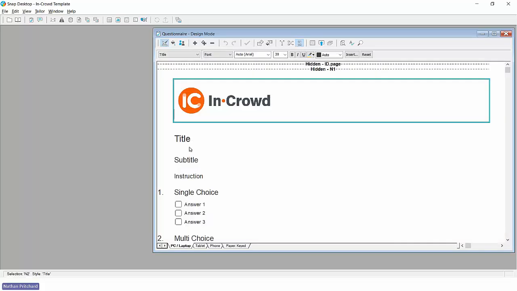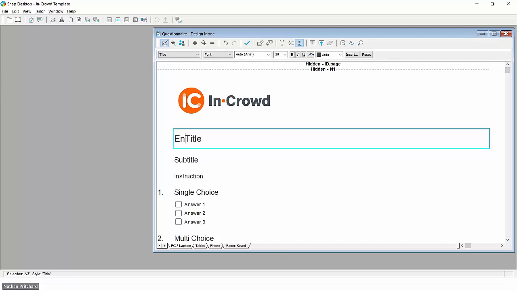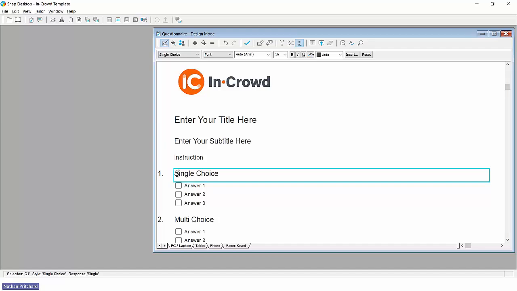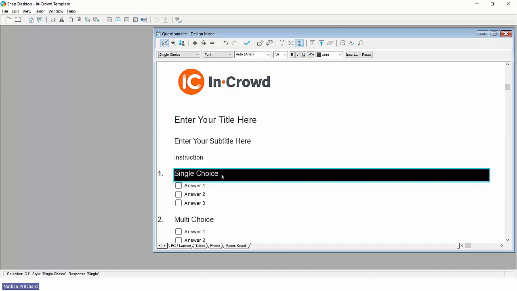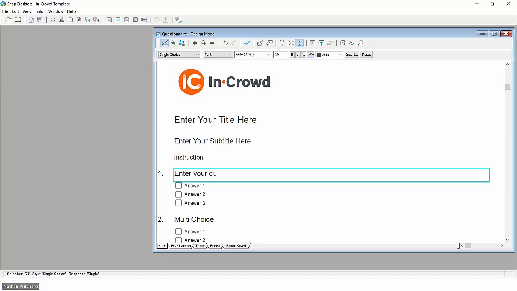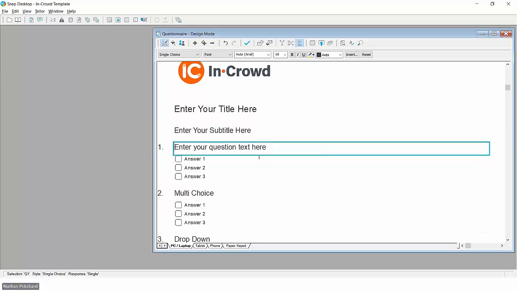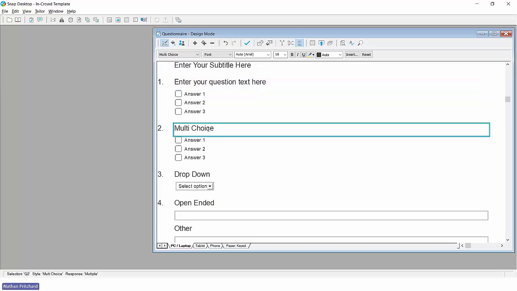I'm going to add some placeholder text to my title. And I'll do the same for my subtitle. And I'm going to do one final placeholder bit, which is for my single choice question. Then it's a case of removing anything which you don't want to be in your survey as a starting point. So I'm going to initially remove that instruction. And to be honest, I'm going to remove pretty much everything else from the survey.